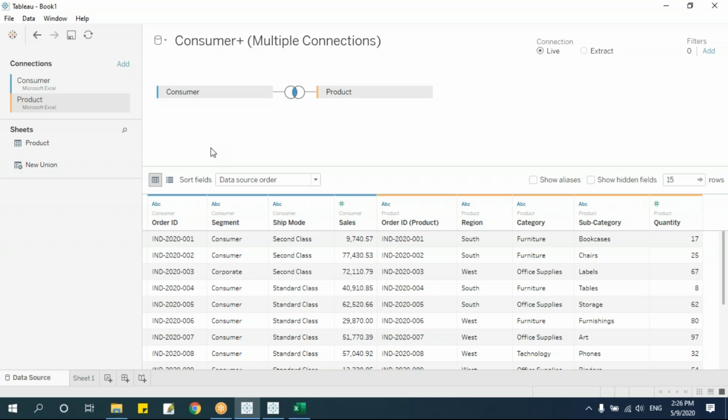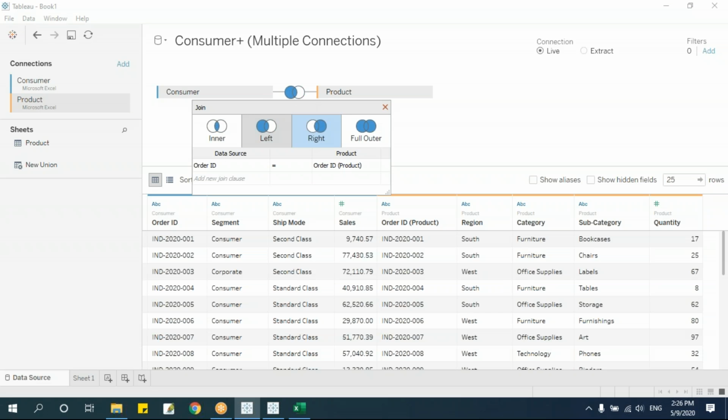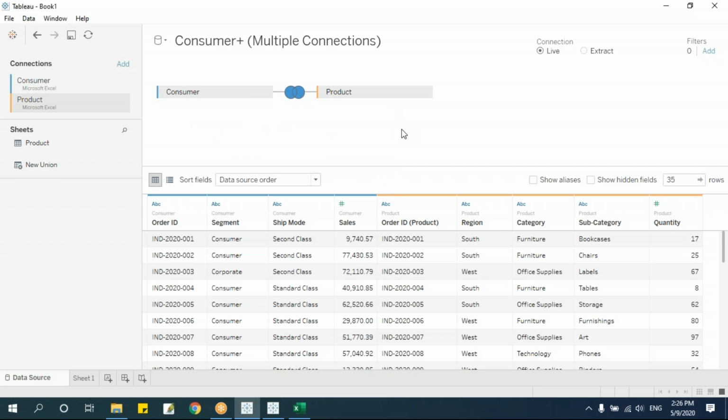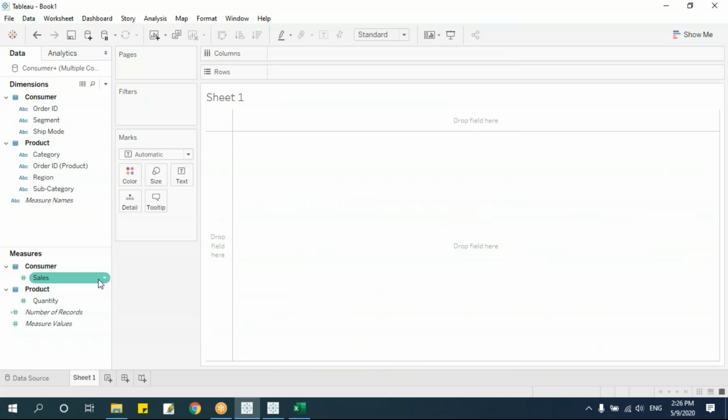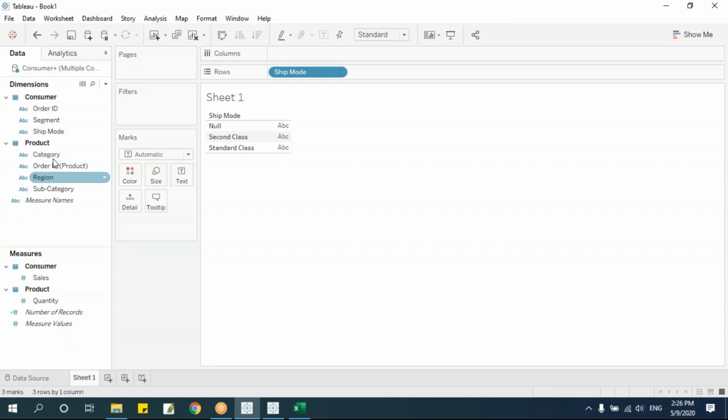So now the joins will be the same. There are no changes. See, left, right, outer. So I'm trying to show you guys both the ways. That is, if the tables are in the same workbook or if they are in a different workbook, you can still have these joins. If you go here, I'll have similar kind of fields I can work on. I can take any fields here. Say for example, I'll take this ship mode, and here say it is from consumer, then I'll take this quantity and I'll put it here.